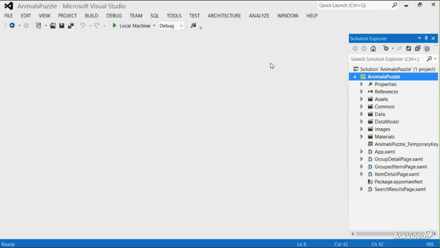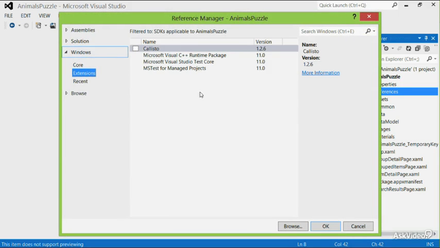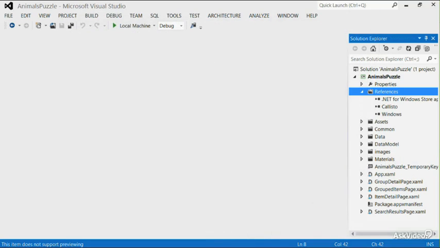In the Solution Explorer, right-click on References and go Add Reference. In the list on the left, expand Windows and click on Extensions. The newly installed Callisto Suite should be in the list. Select it and press OK. Now that we've added the reference to our project, we can use the controls in our application.